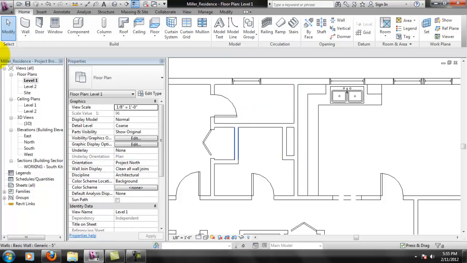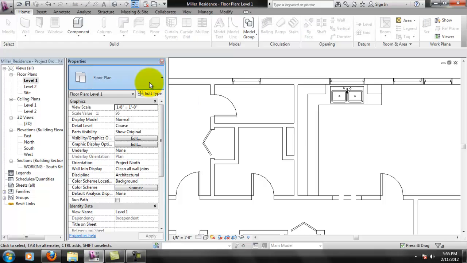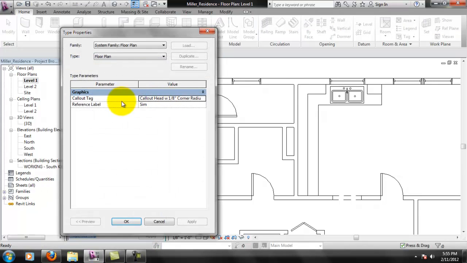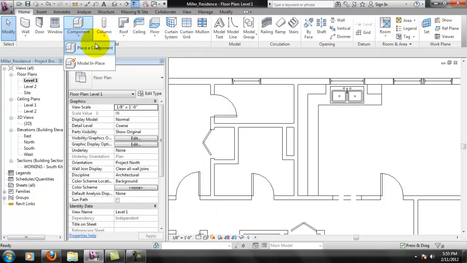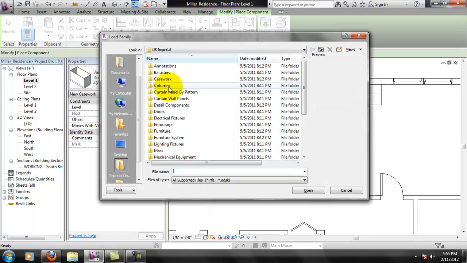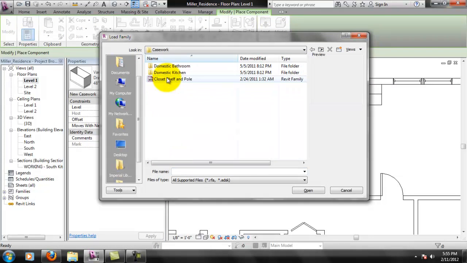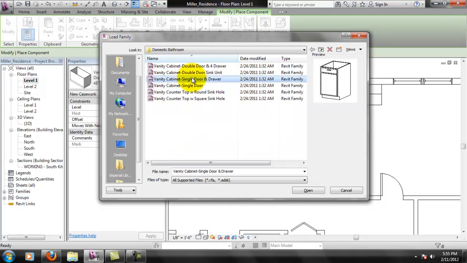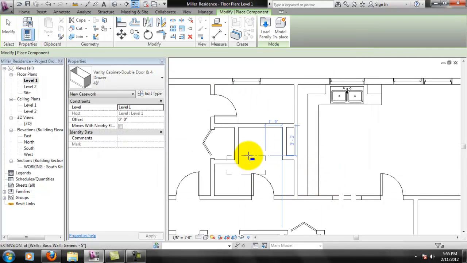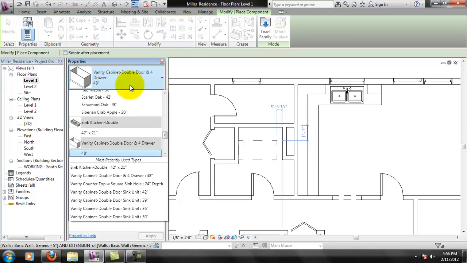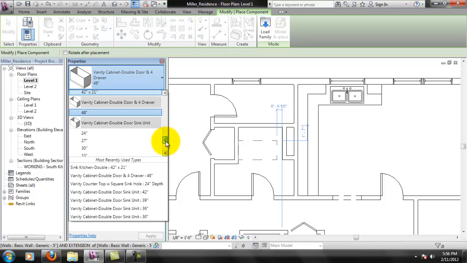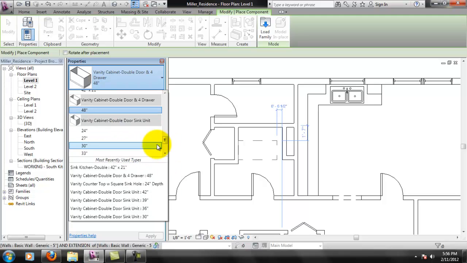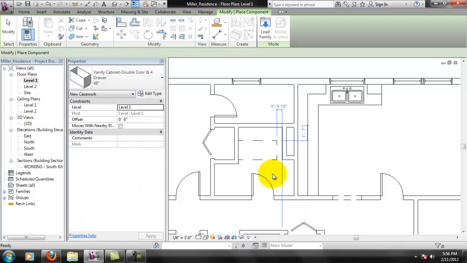You can see what I mean by custom. Sometimes things just don't fit. So we're going to be stuck, just for this example, using something that's not actually there. So I'm going to go to component, place a component, and load a different family. Casework. And I'll just use double door sink unit. It's fine. Double door sink unit, and we'll use a 39 will fit in there.